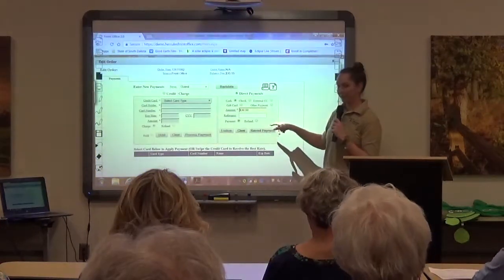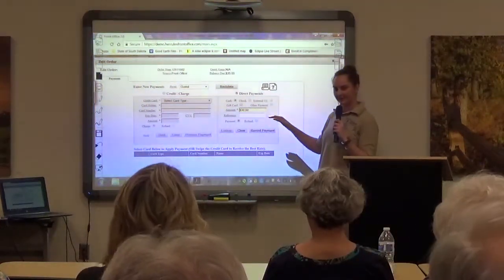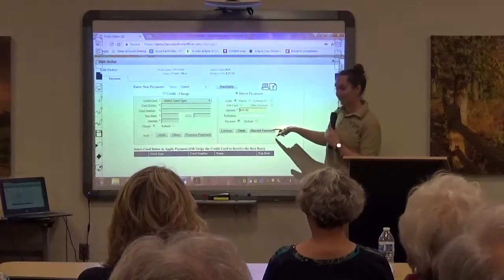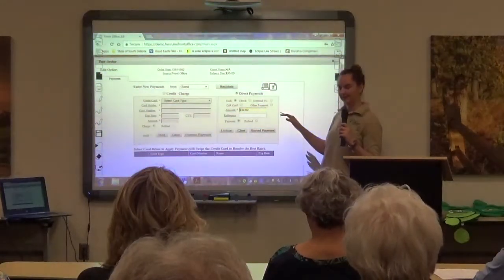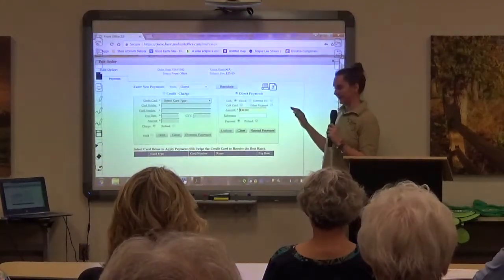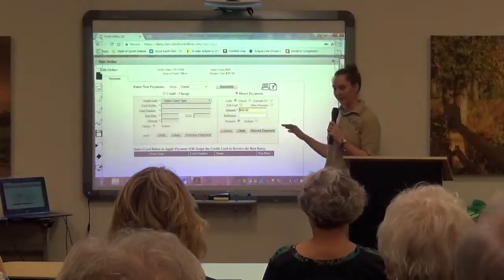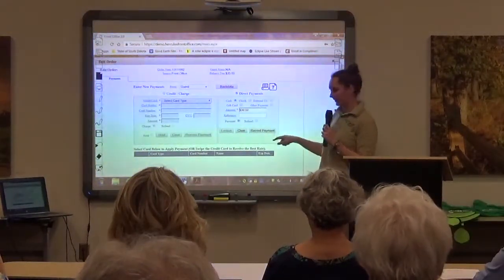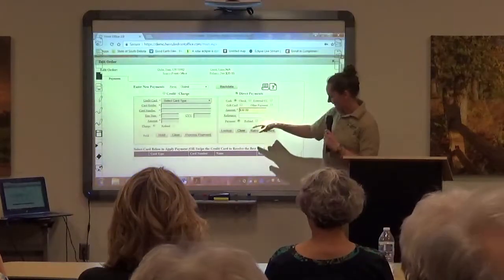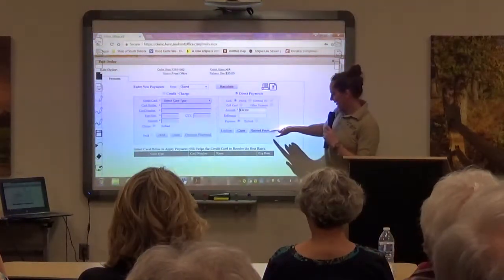And then the most important part of all of this is that we make sure we record payment down here. If you forget any steps, this is the most important part, to click this button right here. I wish it was in red.